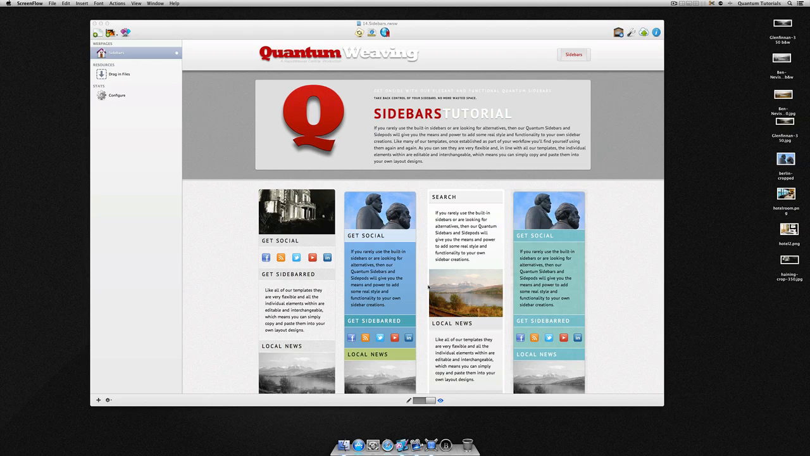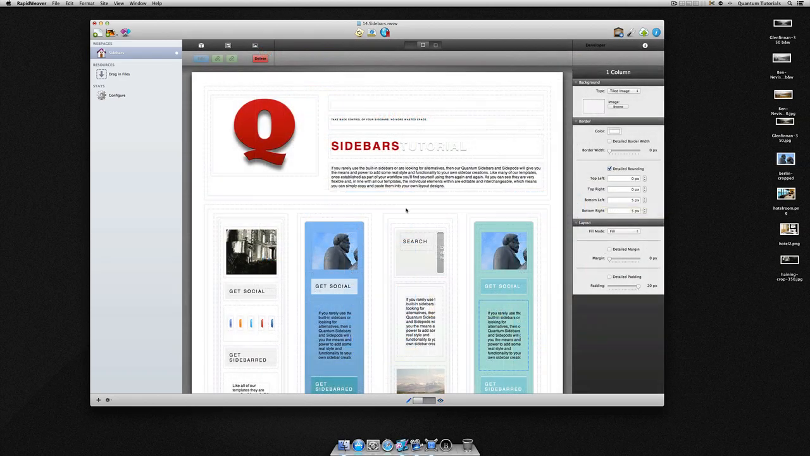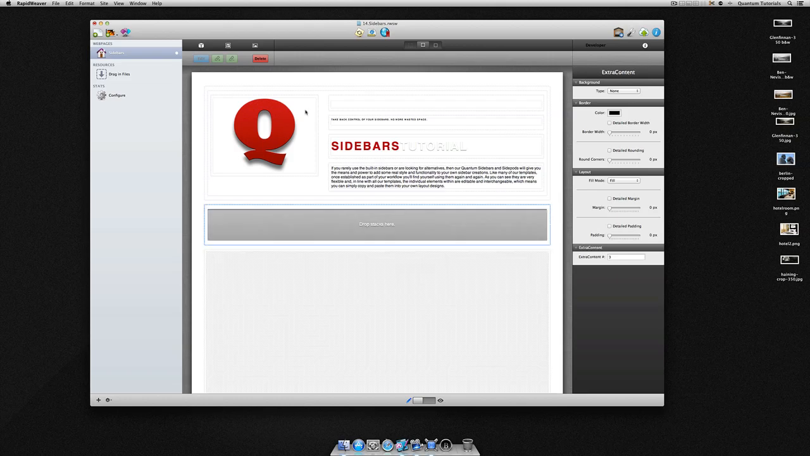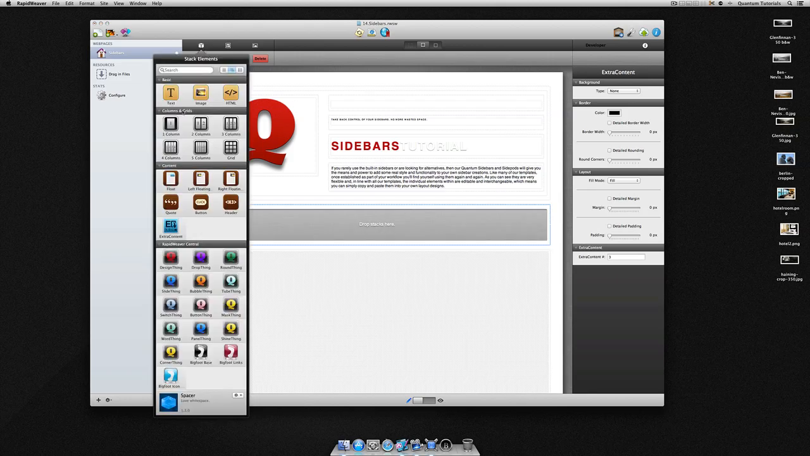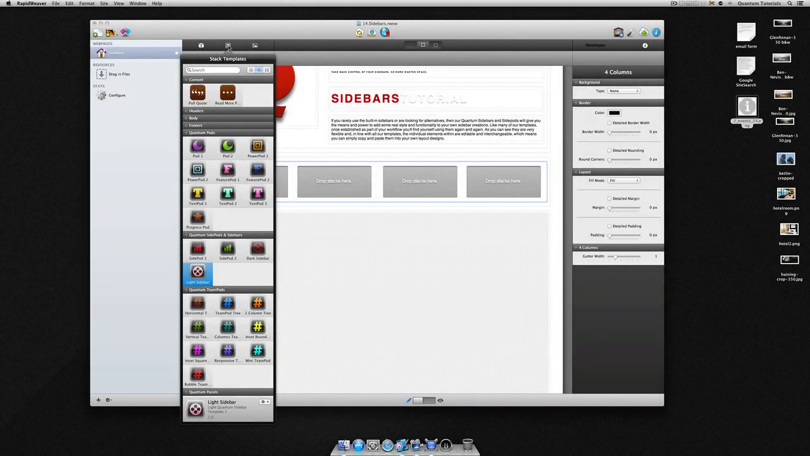In this tutorial we're going to take a closer look at the light sidebars and see how to style them in a variety of ways. So let's get the ball rolling. We'll delete these example sidebars, and now we'll add a 4-column stack to the page and a light sidebar.